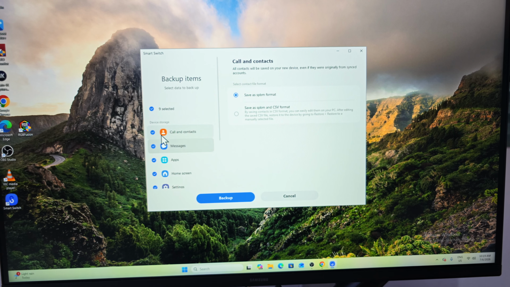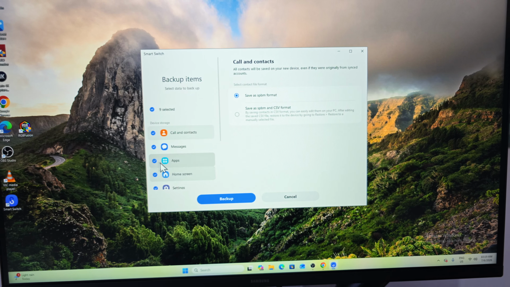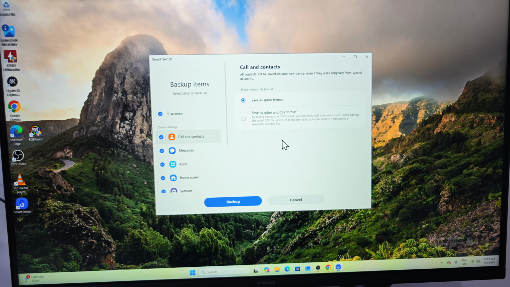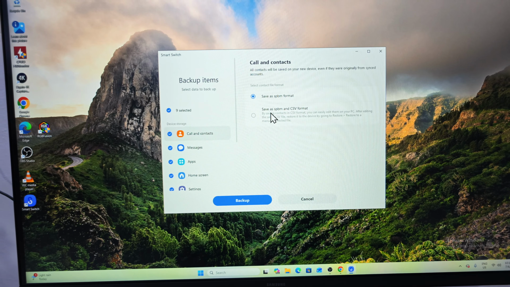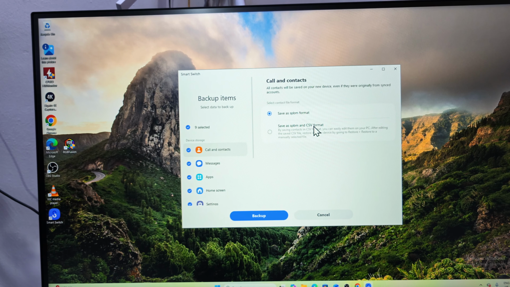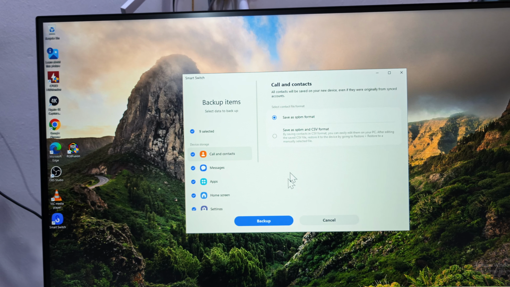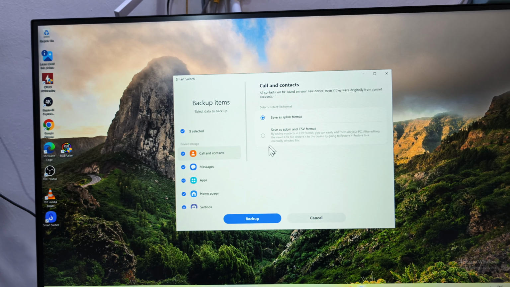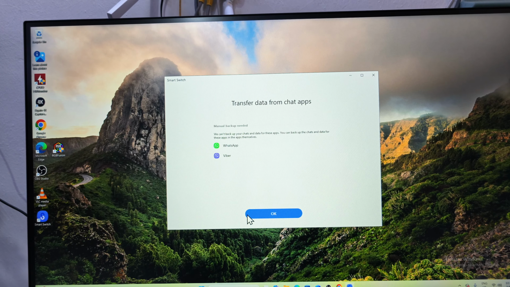And then it's going to let me select everything I want to backup. I can leave out the stuff I don't want to backup. And then I can choose to save as SPBM and CSV format, or just as this format. So I'm going to leave it as default and then just select backup.